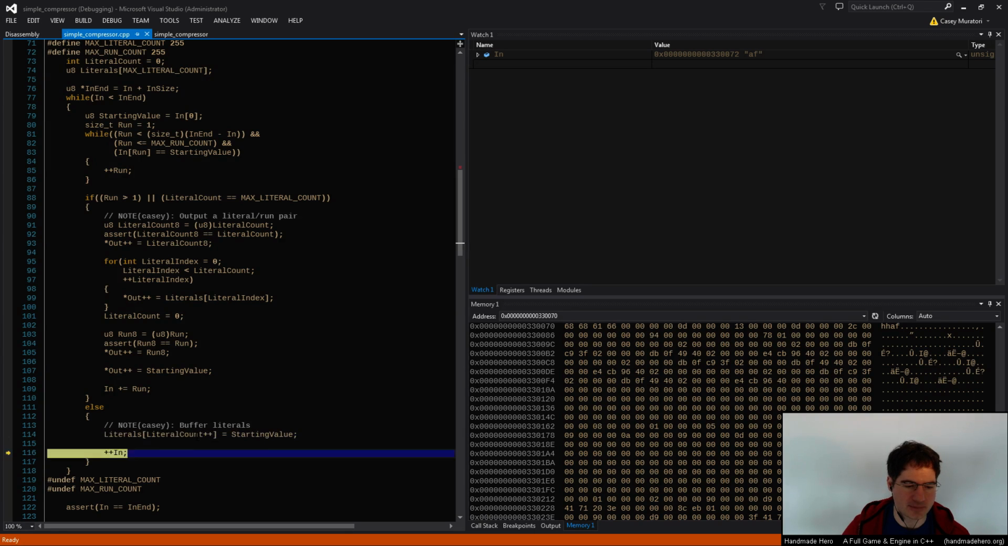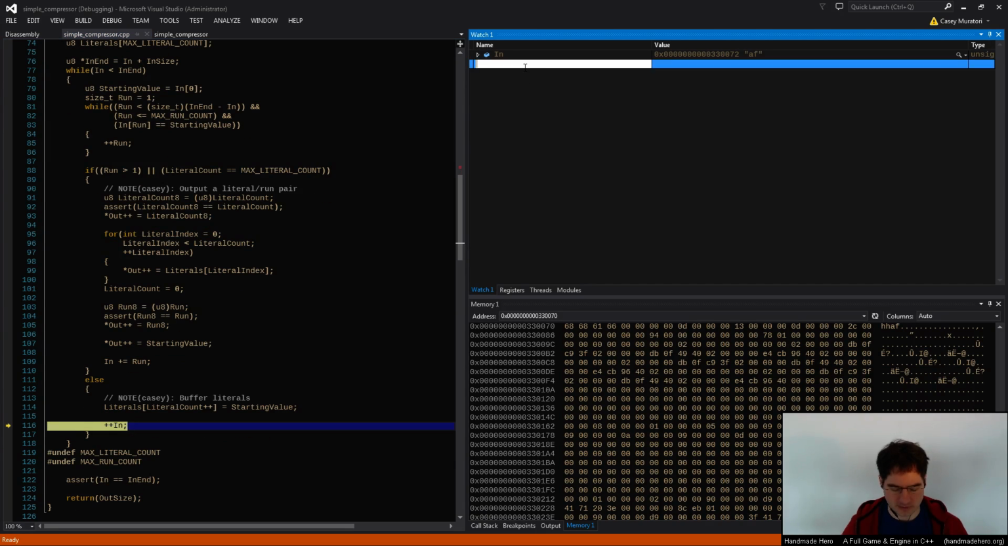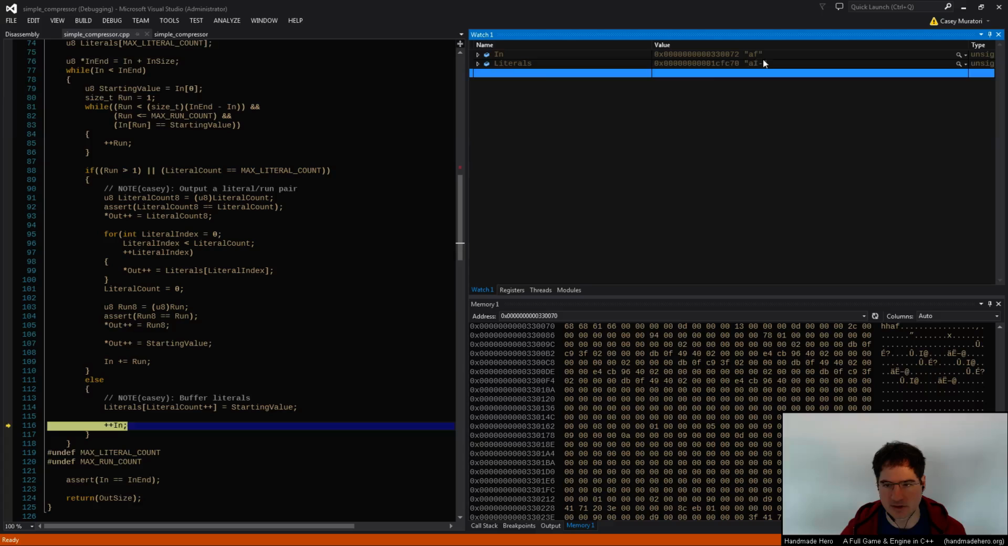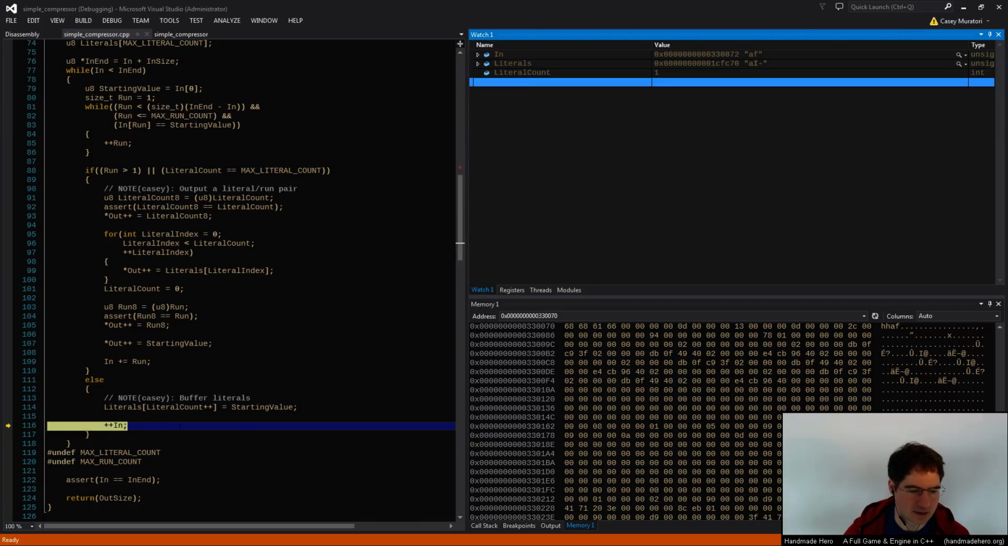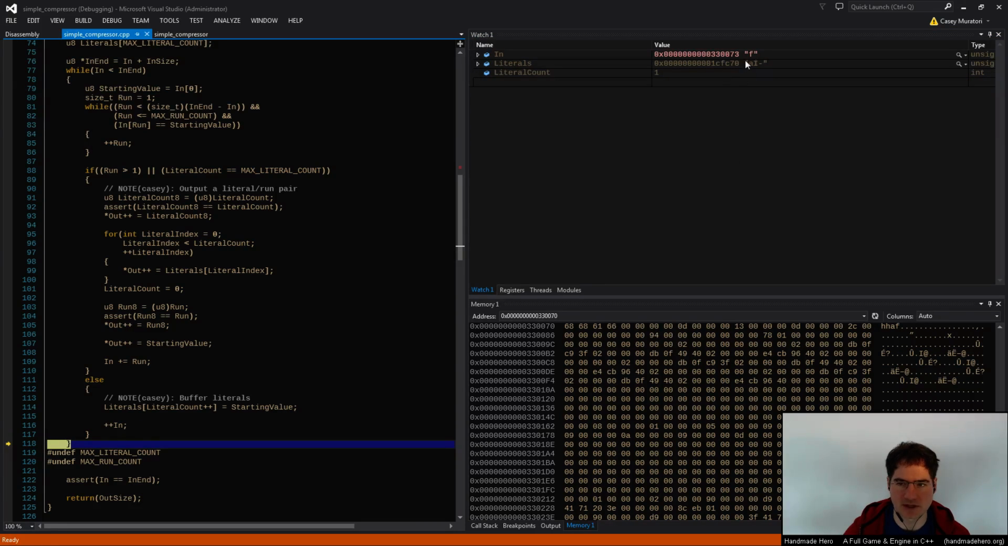So then we buffer up the A, and we say in our literal buffer, and we can see that getting an extra thing here. You can see the A there. It adds that A to the literal buffer, and we've got a literal count of 1 now. We advance the input by 1 because now we've consumed that literal, and we start again. There we buffer another one, and we just keep going.